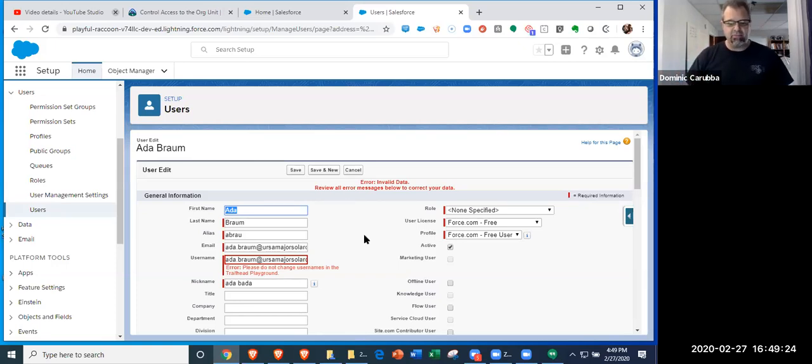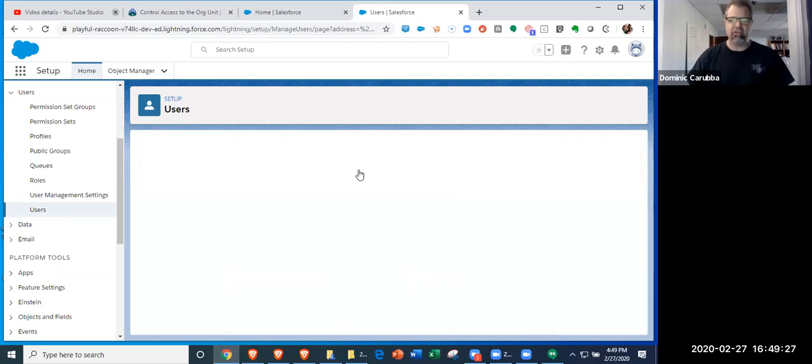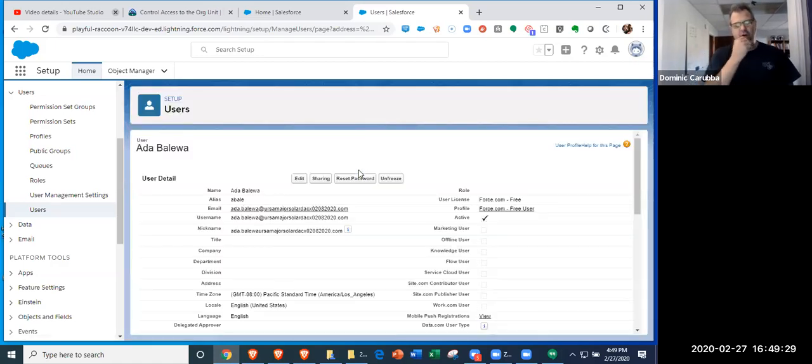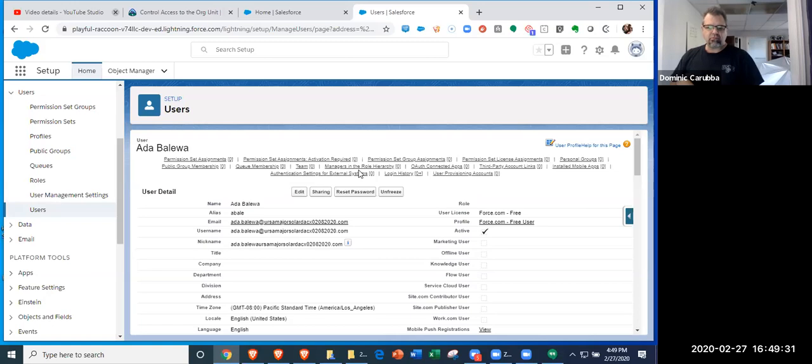It would reflect as a change. There would be a record in the setup audit trail that I changed her name. There might be a record in the history fields to show if I made any changes to the user record. But that's it. It would just change, just like I changed the name to a different person.